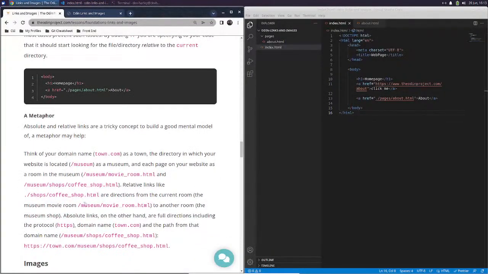A metaphor. Absolute and relative links are a tricky concept to build a good mental model of. A metaphor may help. Think of your domain name, town.com, as a town. The directory in which your website is located is a museum, and each page on your website is a room in the museum. So it's just kind of saying that this is town, this is a folder inside of your main, right? And each of them have their own room.